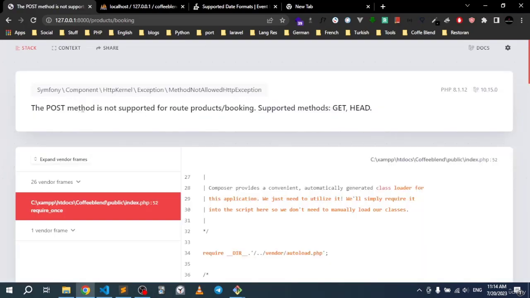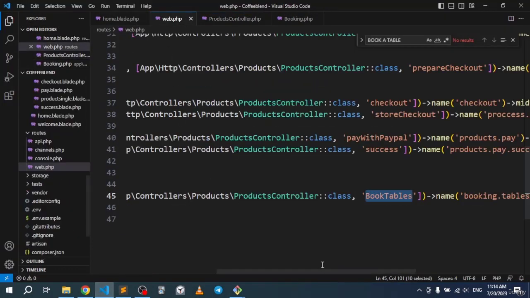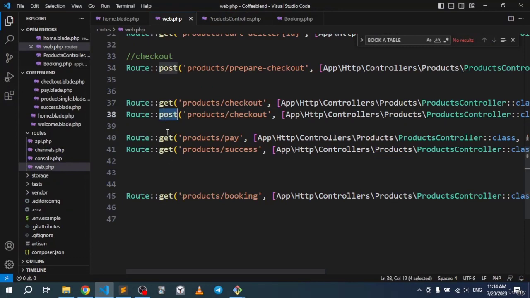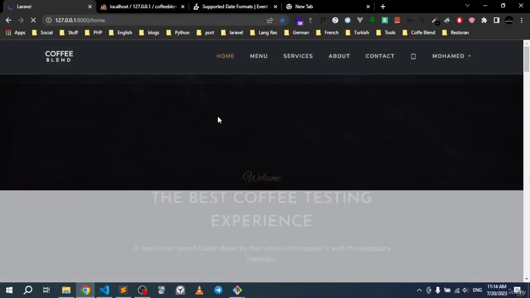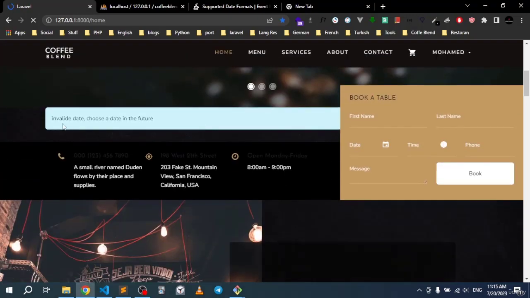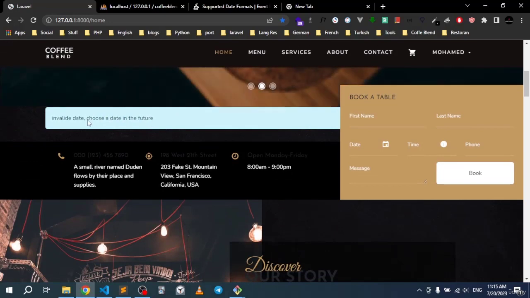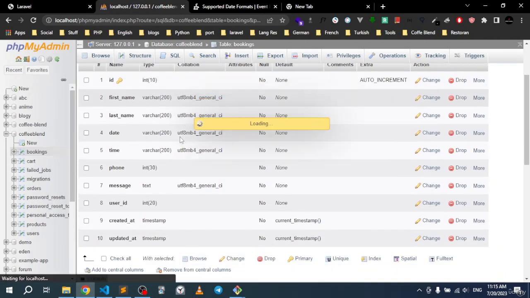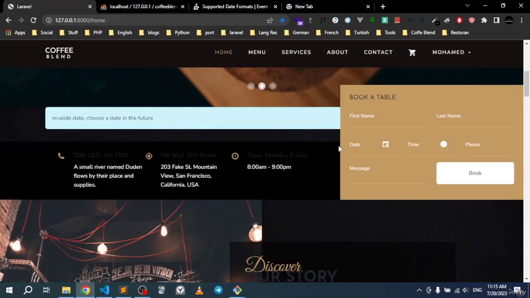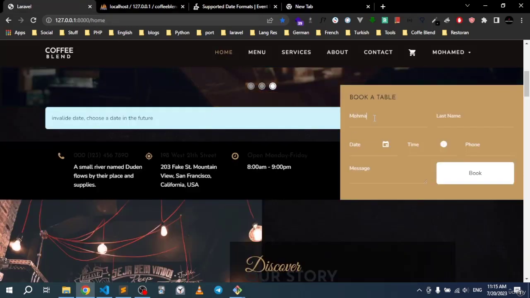All right, so the post method is not supported for products/booking. We probably messed up something in the link. This is supposed to be post like that, not get. So yeah, my bad. As you can see right there, invalidate shows a date in the future. So it's not going to be inserting actually, which makes the logic 100% correct. Let's click on browser and see if it's going to insert or not, and it's not actually inserting. So let me try and enter something valid right there.